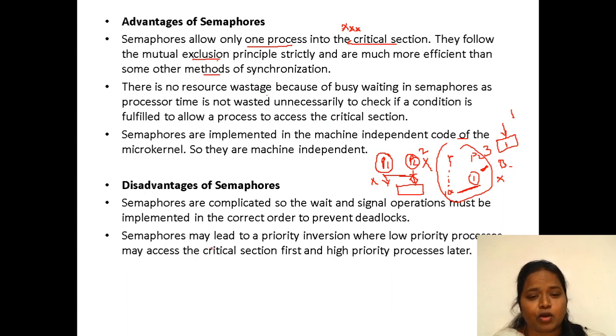We have a drawback too. Semaphores are complicated. Why? Because wait and signal operations must be done carefully, in order not to enter into a deadlock, or else the system will enter a deadlock situation. Semaphores may also lead to priority inversion. Why? Because if a lower priority process is executing and then a higher priority one comes, inversion may occur. So this is the drawback of using semaphores.